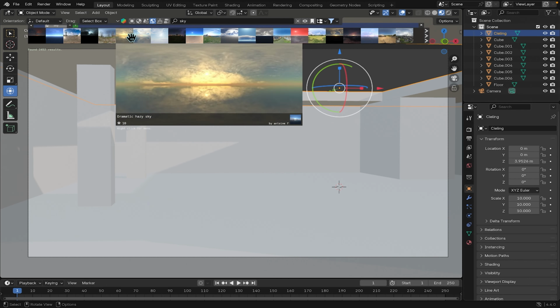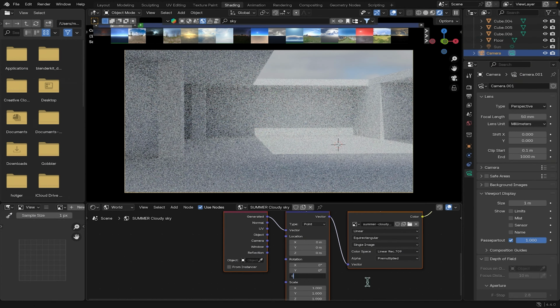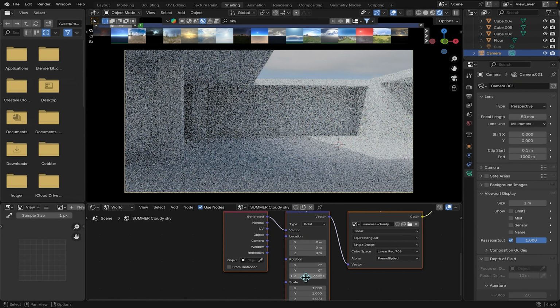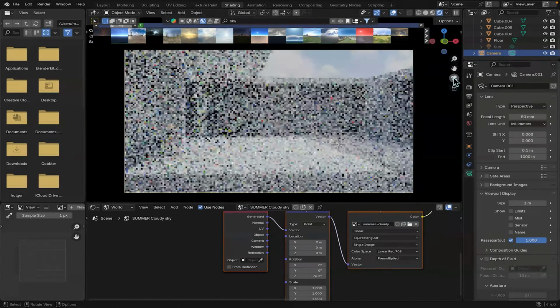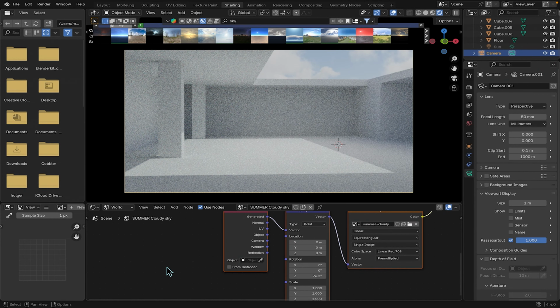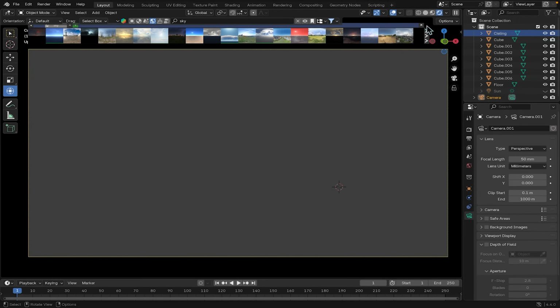Next, I'm adding the sky with the help of an HDRI from BlenderKit. With a simple click and drag, voila! I just tweaked the rotation of the HDRI to get the sun to match our model.